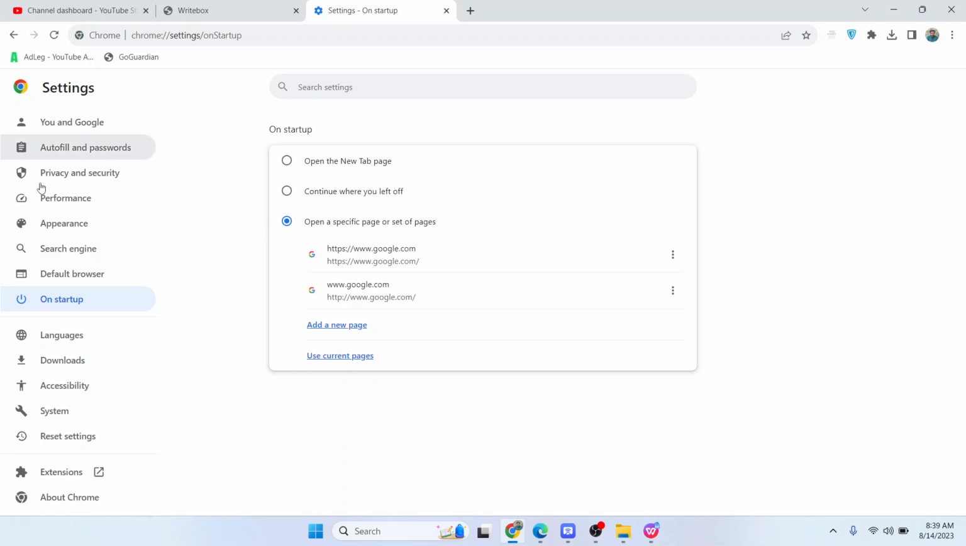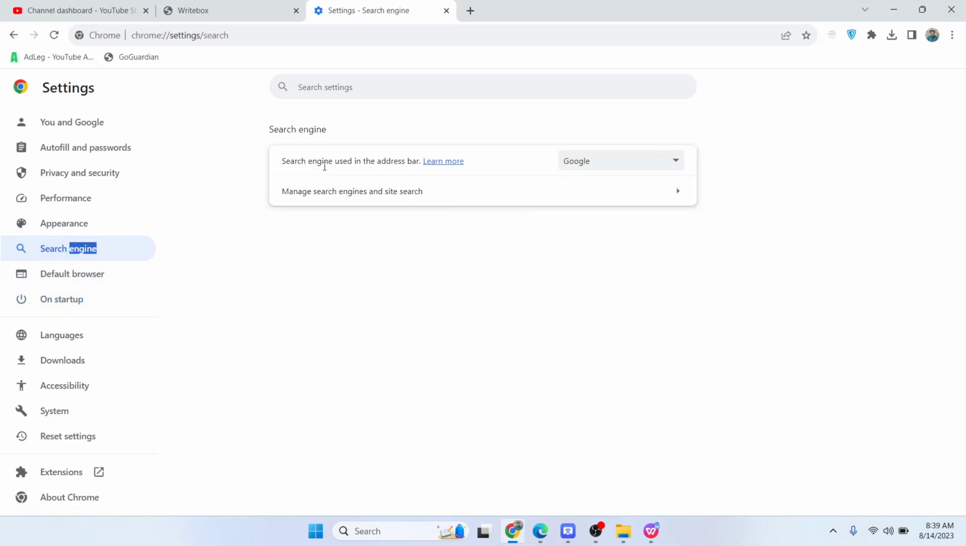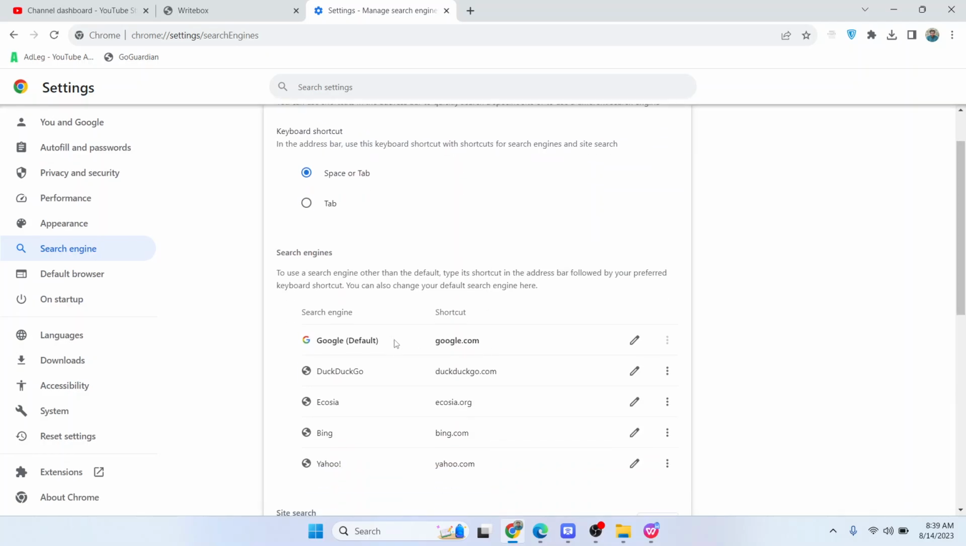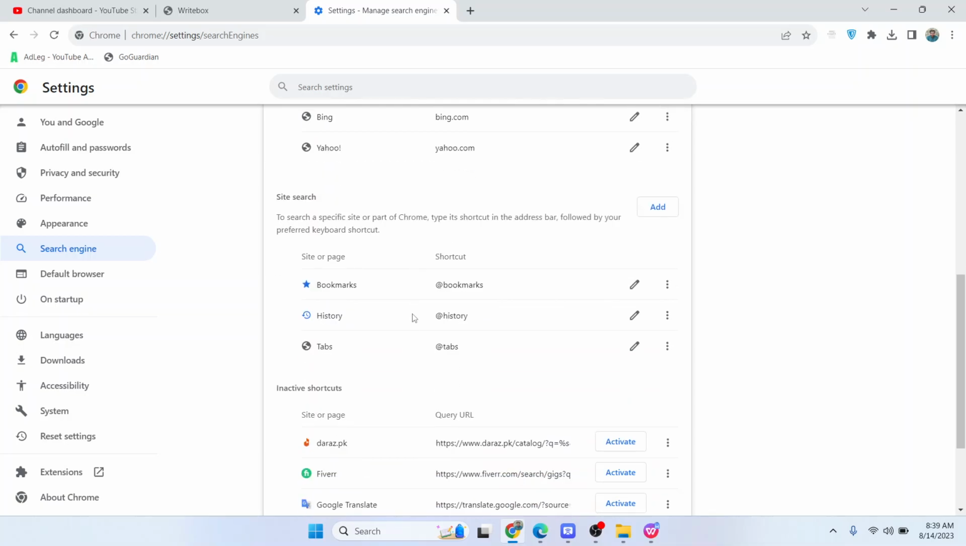So once you've done that, after that you need to click on search engine, and here you can see search engine used in the address bar. So if your Yahoo is selected here, you simply need to move to the Google, and here you can see that Google is default search engine here as well. So this is the simple process.